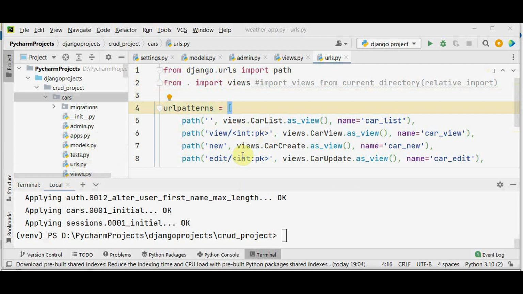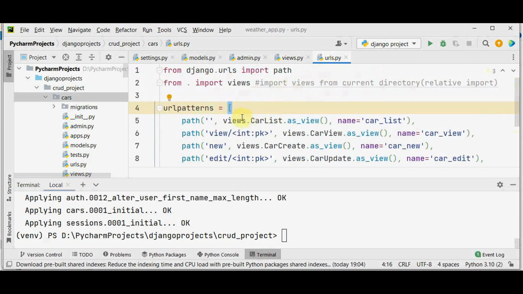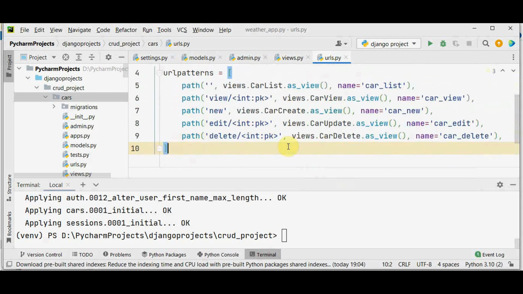Here we point the URL to the as_view class method, which provides a function-like entry to class based views. So these are views.CarList, views.CarView, views.CarCreate and views.CarUpdate, which we have created here for all the CRUD operations. This is for listing all, this is for detail view, this is for creating a new car, this is for editing, and this is for deleting.